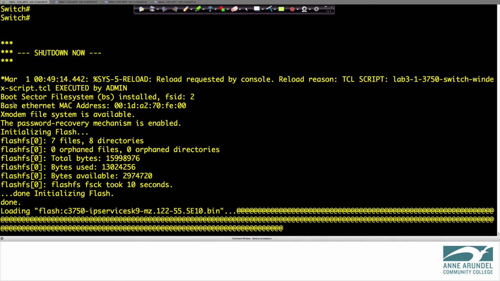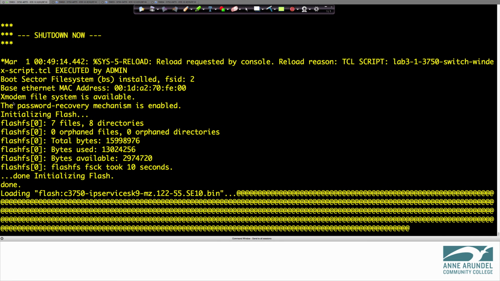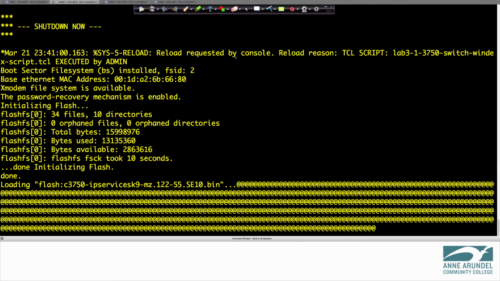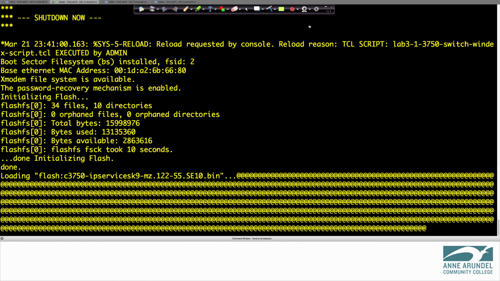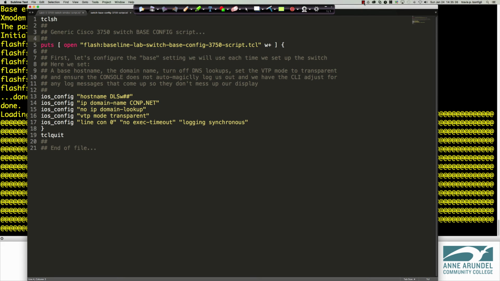Now, as you can see in the background here, let's take a look. Switch 1 is in the reload. We should see the same thing, and they should all be right about the same place. And they are. All right, so I am going to pause briefly here, and when these switches come back up, we're going to get onto them, and we're going to go ahead and cut and paste in our sort of baseline config that we would like to start all of our labs with. All right, so we'll be right back.